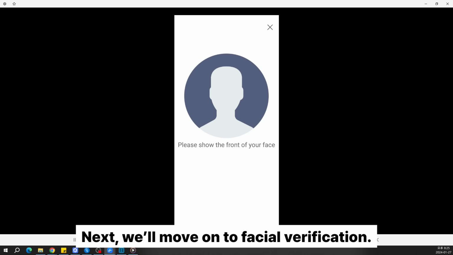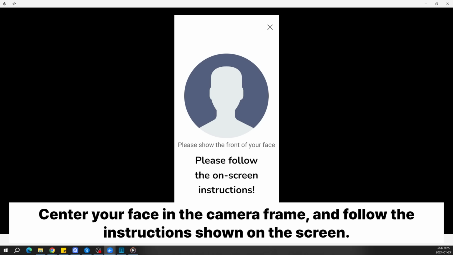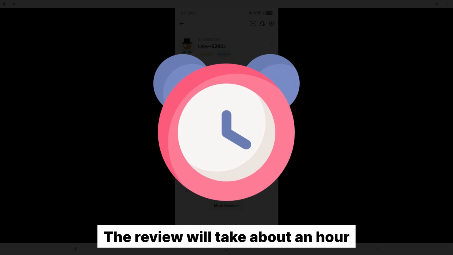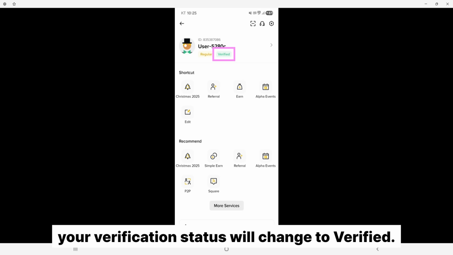Next, we'll move on to facial verification. Center your face in the camera frame, and follow the instructions shown on the screen. Your identity verification has now been successfully submitted. The review will take about an hour. Your verification status will change to verified.